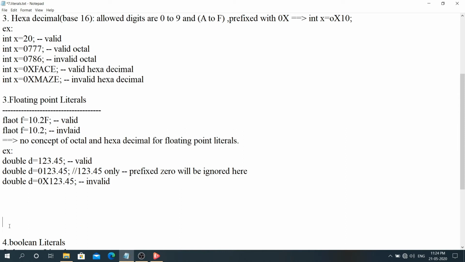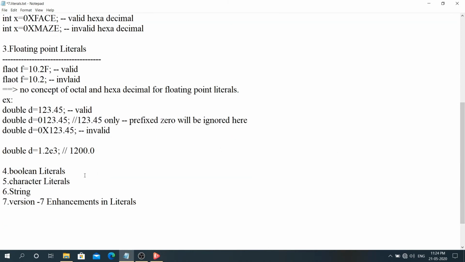This is all about the floating point literals, and we can use exponential representation also, there will be no problem. 1.2E3 means 1.2 into 10 cube, 1.2 into 1000, then the output will be 1200. I am using double, so you will get a floating point number. Exponential representation is also valid.